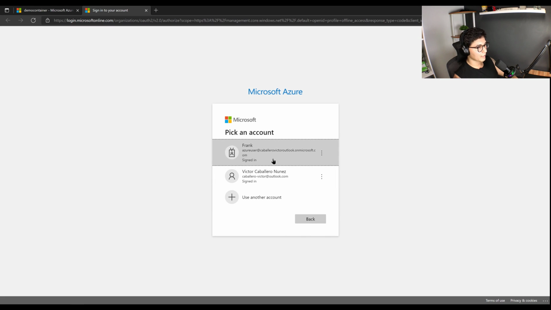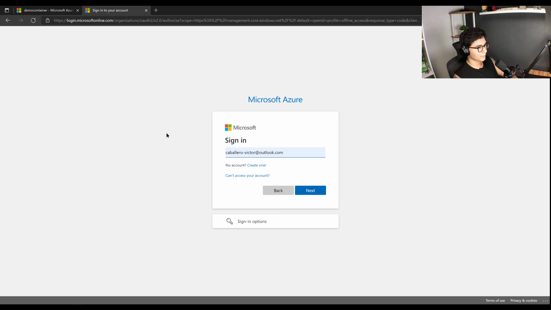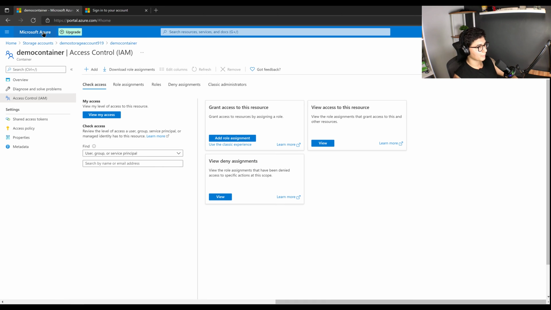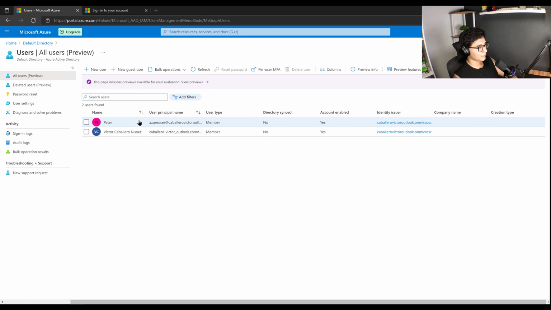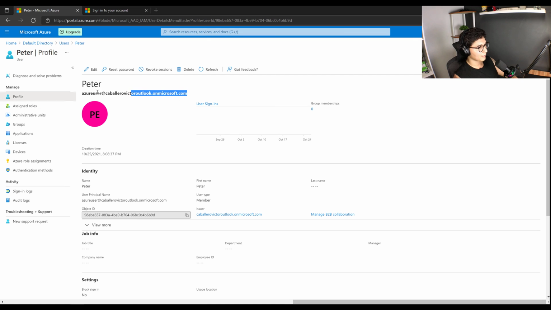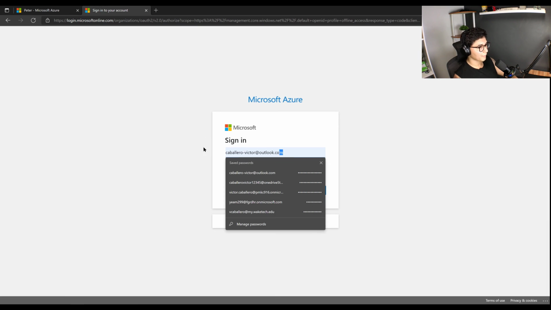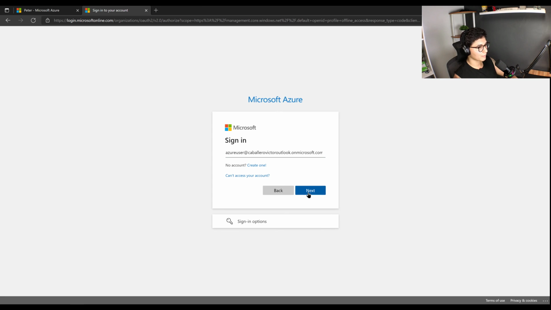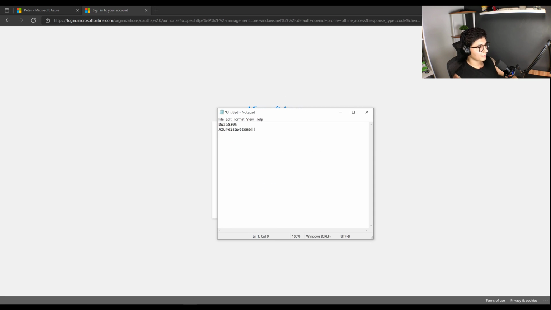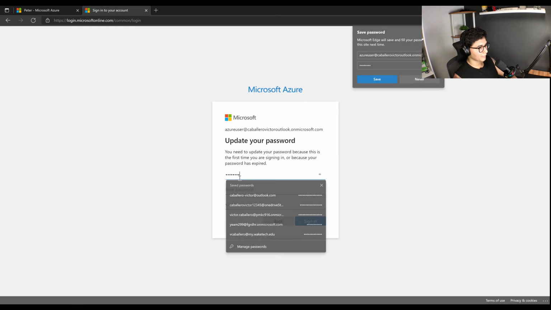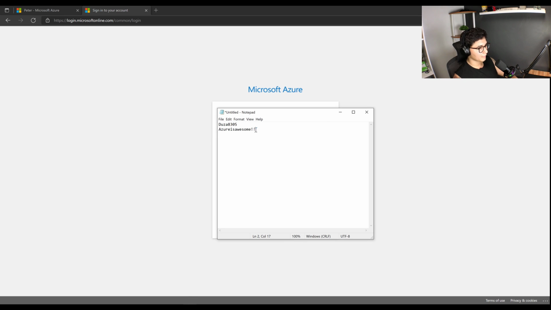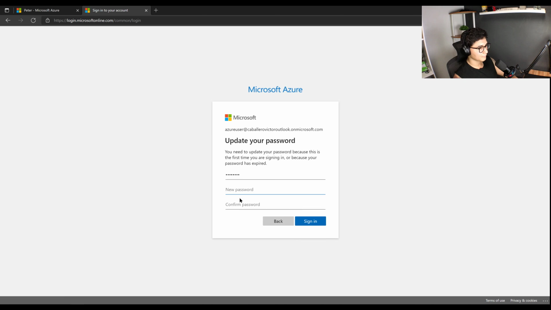It's going to open up a new tab. We're going to hit use another account, and we're going to want to make sure that we copy and paste that email that we created. So we can go back to Microsoft Azure, go to the Active Directory, go to the user groups, click on Peter, copy this email right here. Now, the first time you sign in, it's going to make you change your password. So we'll go ahead and hit next, grab that password it created, hit sign in. We have to update the password, so I already went ahead and created one. Azure's awesome. Copy and paste it.